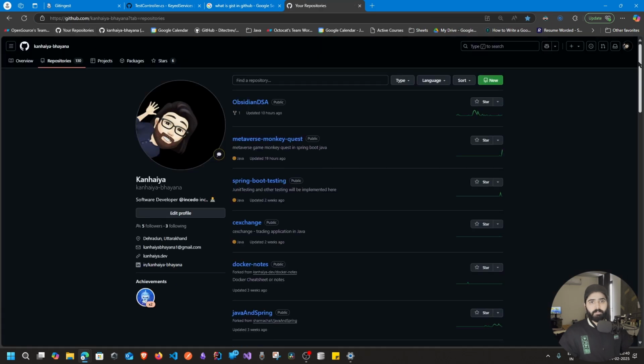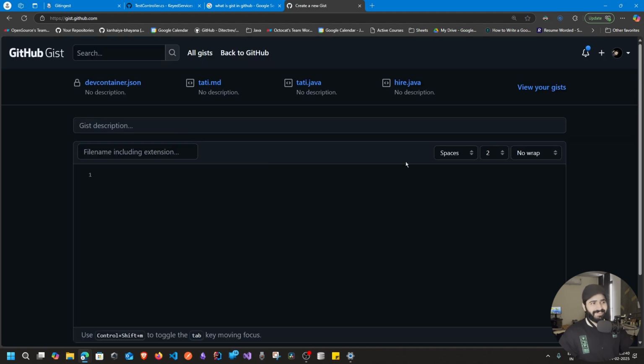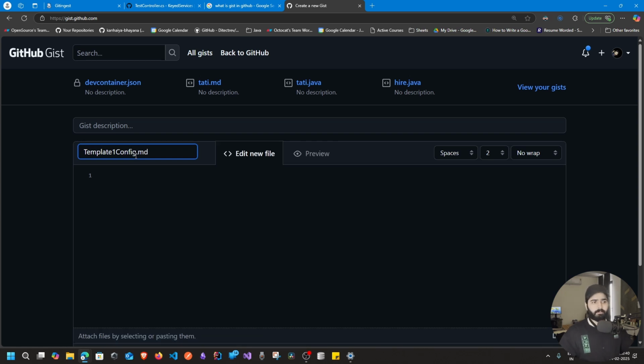Let me show. I'm here. I'll go here and create a new gist. Ignore these old dev container ones. What name would you like to give? Like some template 1 config. I'm just giving it .md as of now, and you can give whatever extension you want for your gist. And here you can write content.